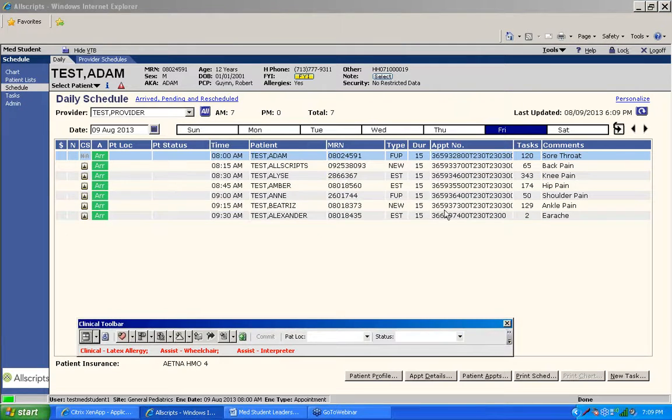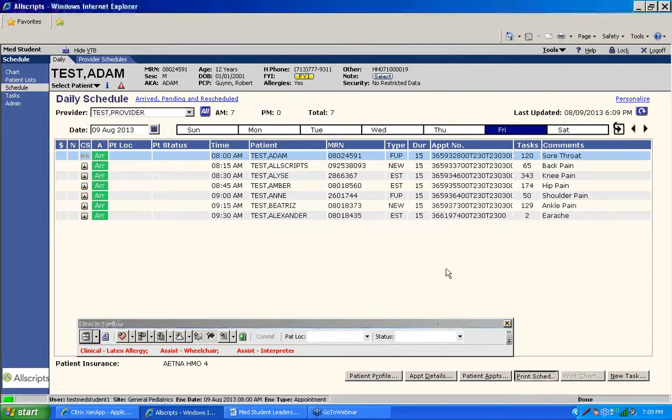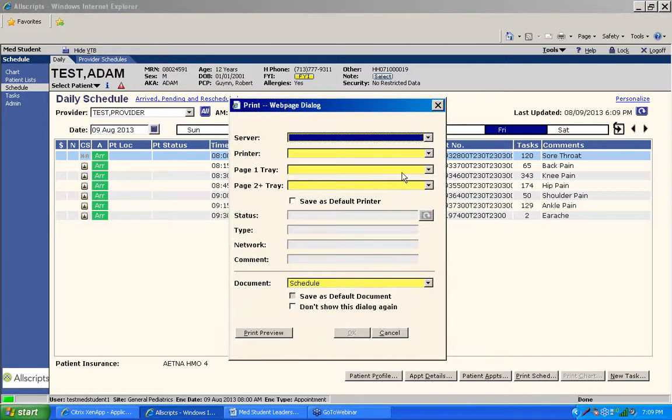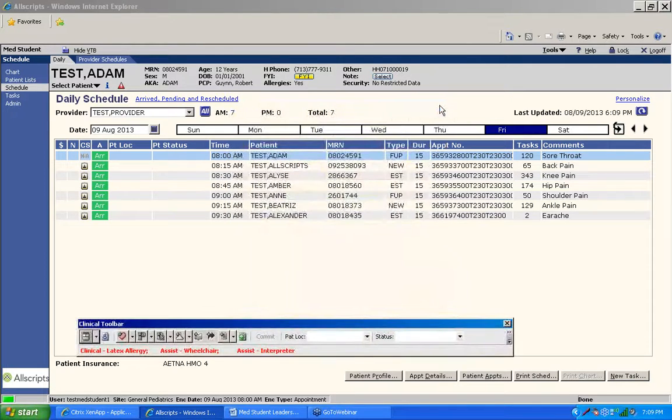Print schedule. I could print today's schedule. Once I filled out all the yellow fields, which mean they are required, my OK button would become active. I would click OK, and today's schedule would print out for me.